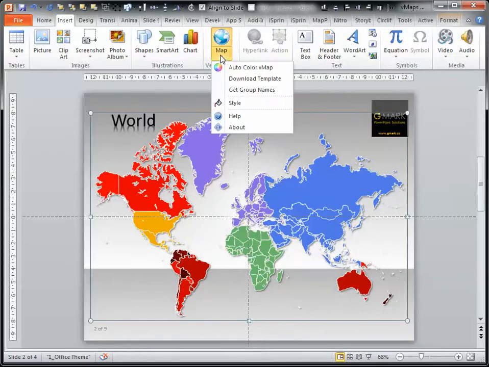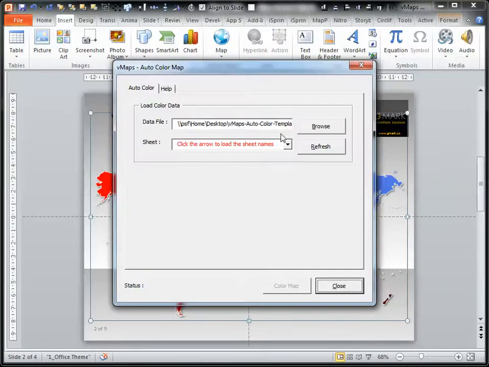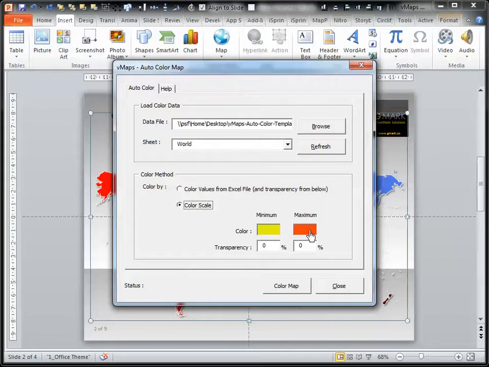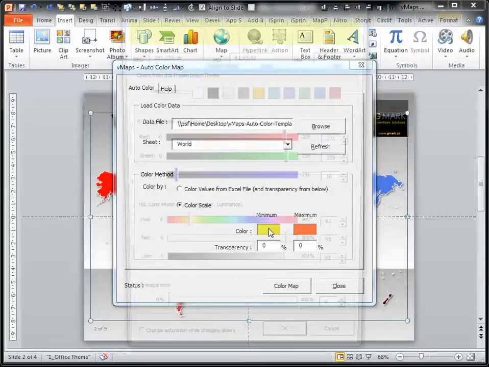I can do the same thing to recolor using the scale mode. Again, select the world map, select my color scale, and here I've got the option to specify the color which represents minimum and the color which represents maximum, and that data value column will be used to calculate a color between these two and color the corresponding shape on the map.